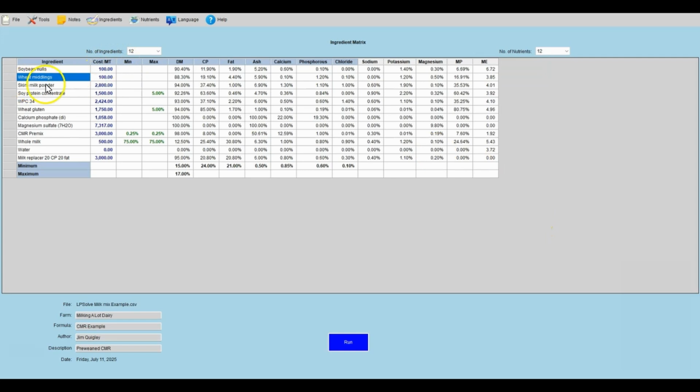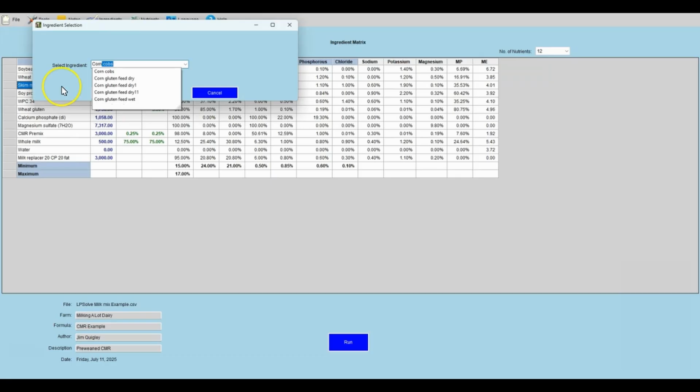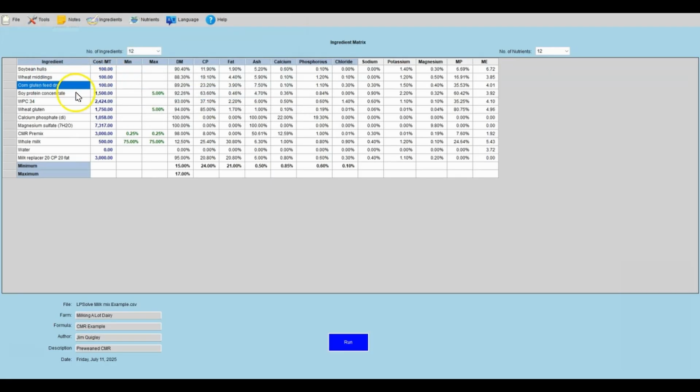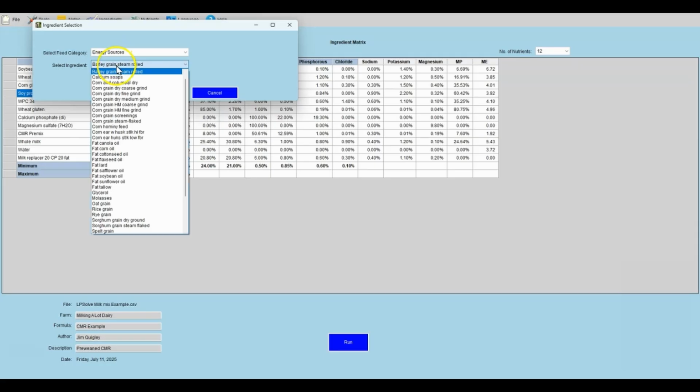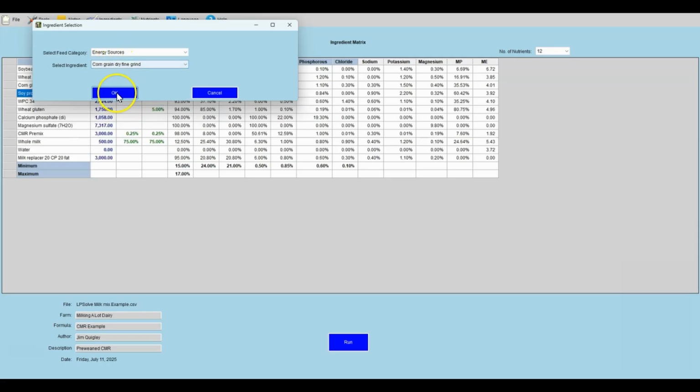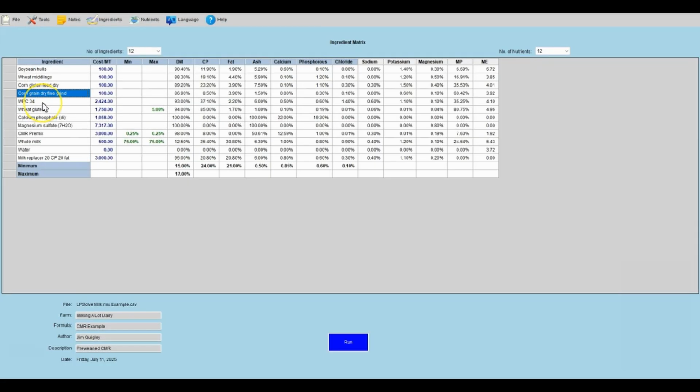The next ingredient is corn gluten feed. As I type, you'll see several corn gluten feed options, including some local variants. I'll select a standard corn gluten feed and populate row 3. Now we'll add corn. This time I'll access the ingredient library by clicking on the ingredients menu and selecting the ingredient library. From the energy sources category, I select fine ground corn and populate row 4. I'll add the remaining ingredients to complete the total number of ingredients needed to run the formulation.